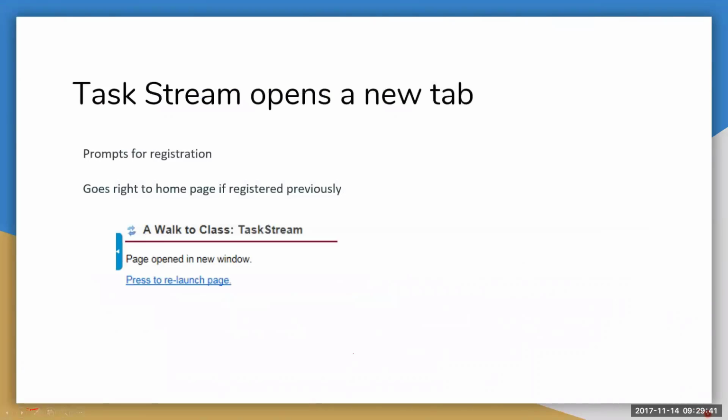TaskStream, I mentioned, actually opens a new tab and opens the whole thing for you. It will prompt you for registration. So if you're a new student, you can go through and fill out the registration and not have to go anywhere else. This is just an example. It tells me it opened in a new window so that the student knows to look for another tab. In some browsers, it'll blink that there's a new window at the top, so you know it opened and you can click on it.